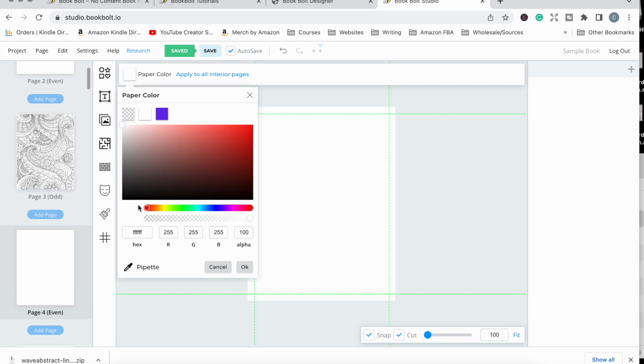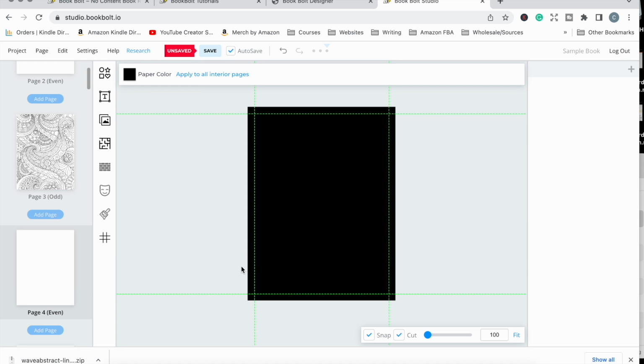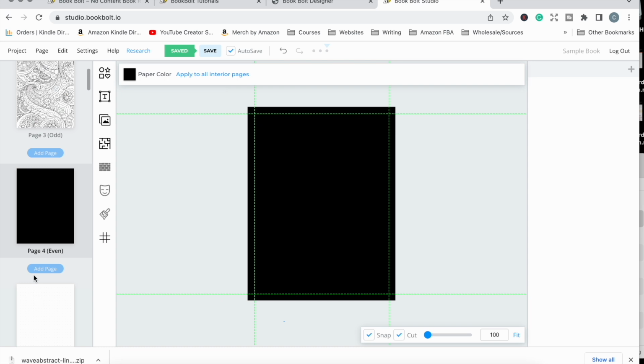What I'm going to do is just click here and click black and OK, and we're done. We've got a black page on the back. And it was just so quick and easy.